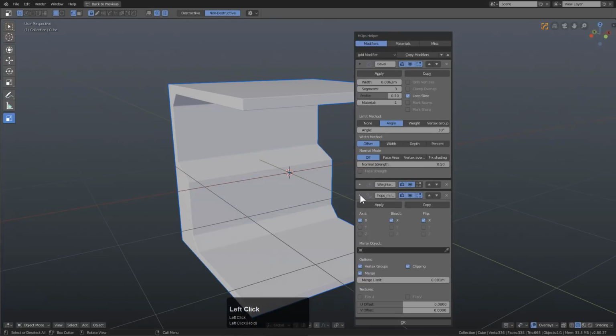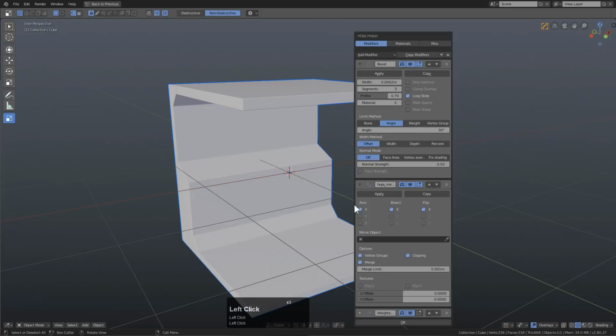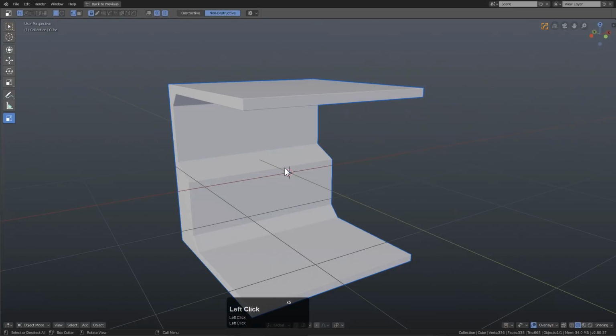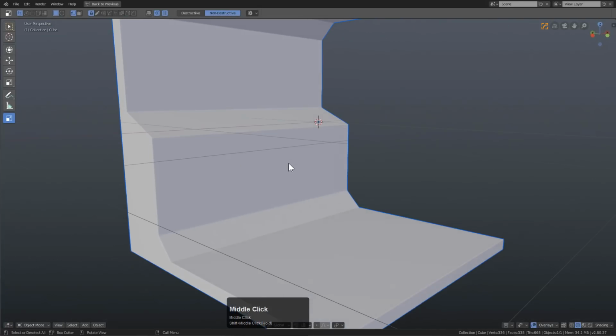So if we look at our helper here, we want to put the mirror above the weighted normal. But let's look at this mirror. Instead of a bisect, it actually used a non-destructive bisect along with flip X and set up our modifier. So it really looks like nothing, but in my opinion, this changes everything.